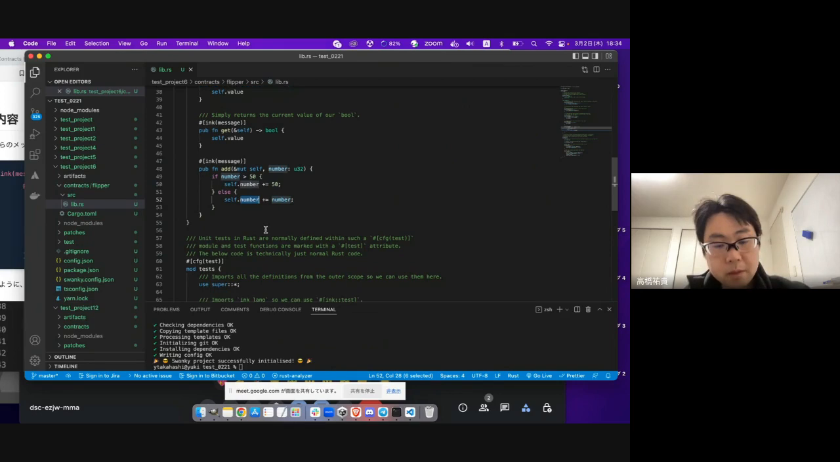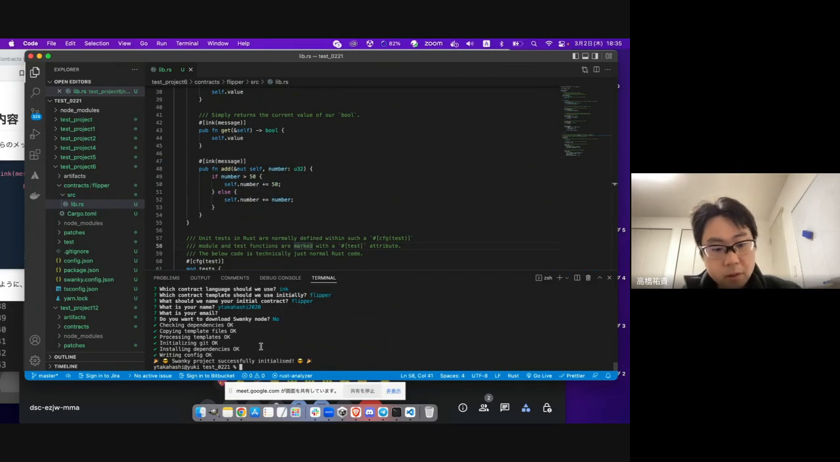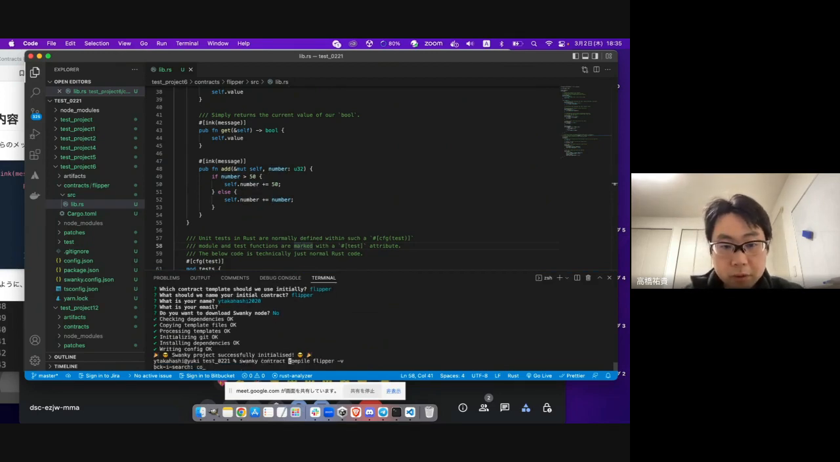Then let's compile this project. But this time, I got a lot of errors, and I will resolve these errors. For the first time, I'll compile. The compile command is swanky contract compile. This is the compile command. And flipper is this folder name. Compile the flipper contract. And let's do this.